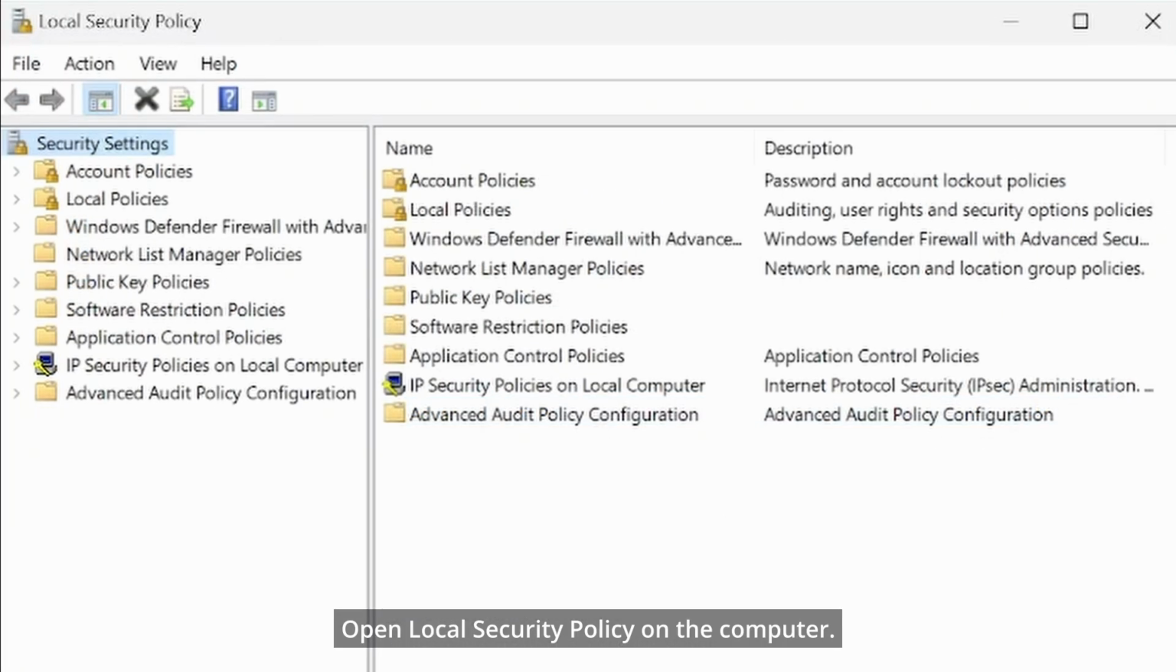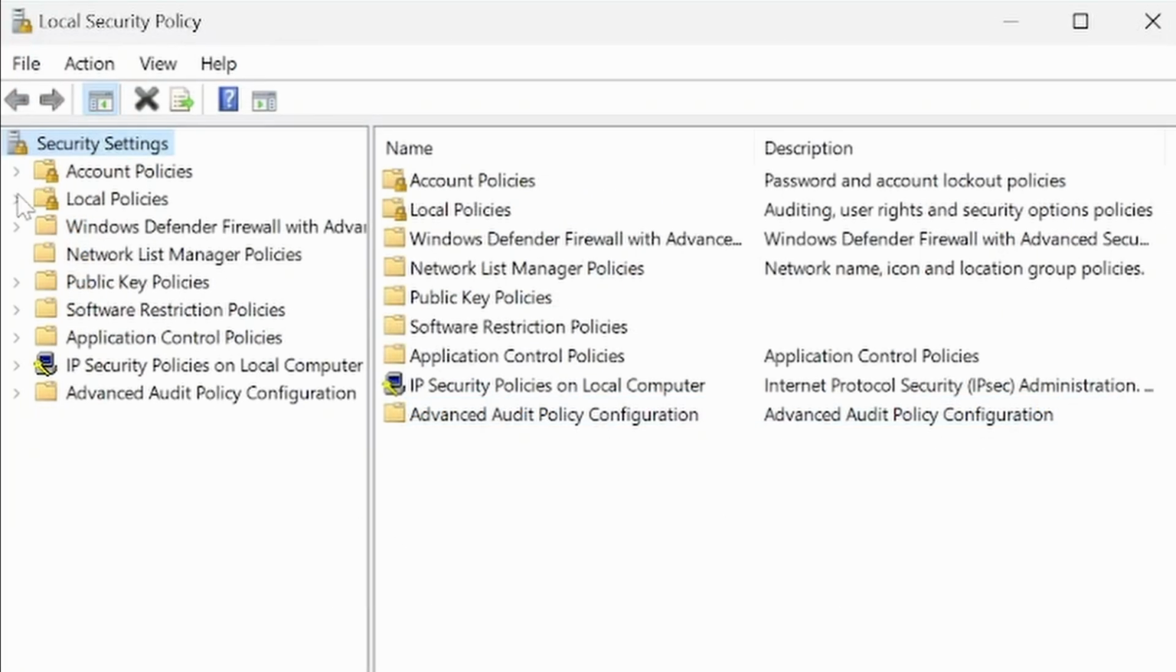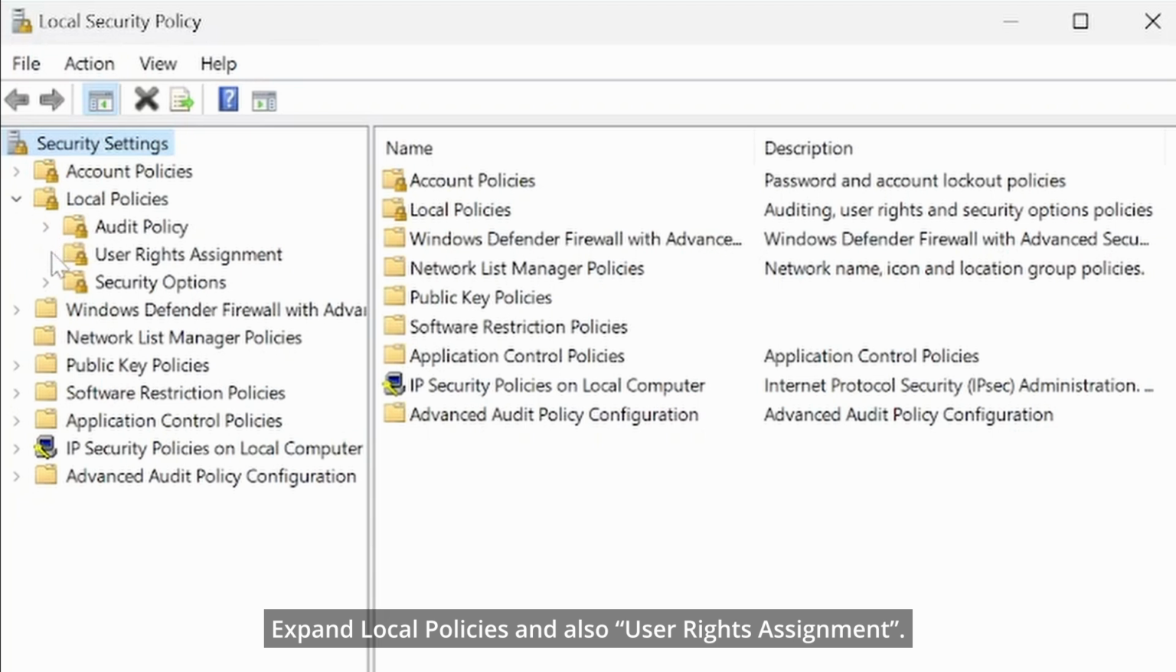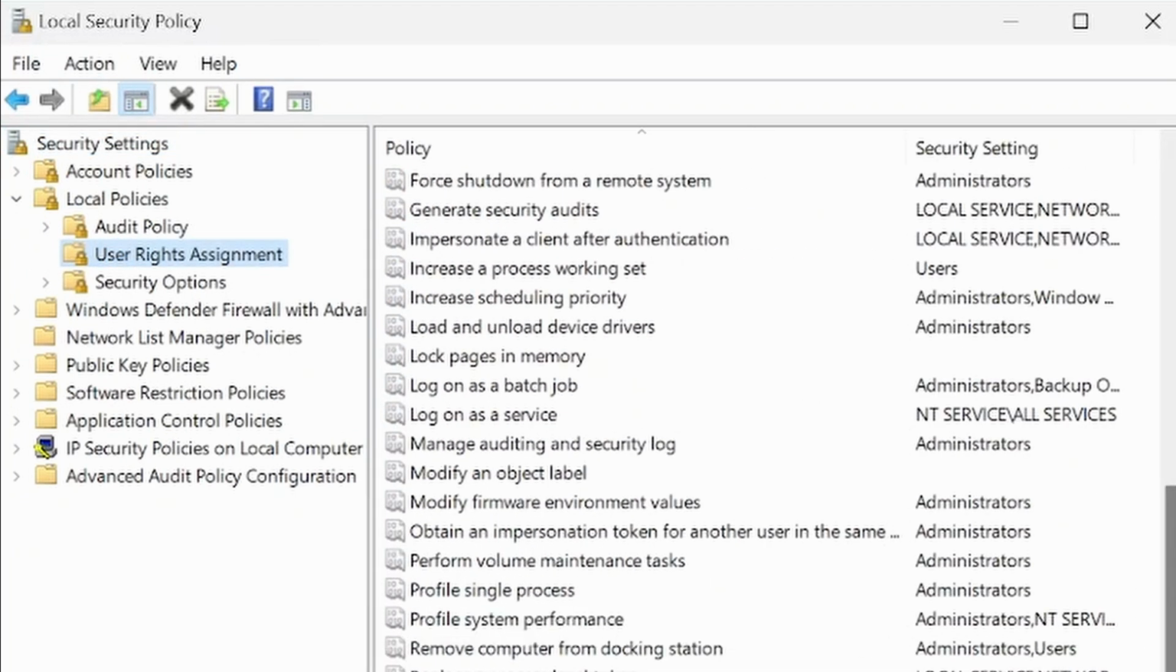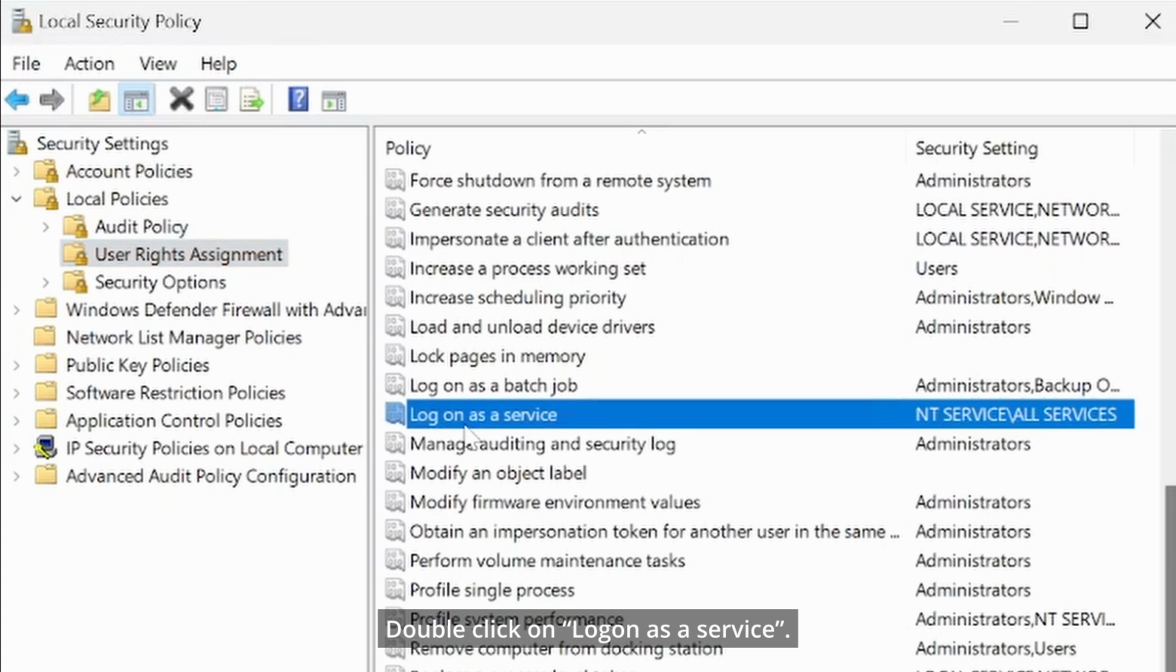Open Local Security Policy on the computer. Expand local policies and also user rights assignment. Scroll down to Log on as a Service. Double-click on Log on as a Service.